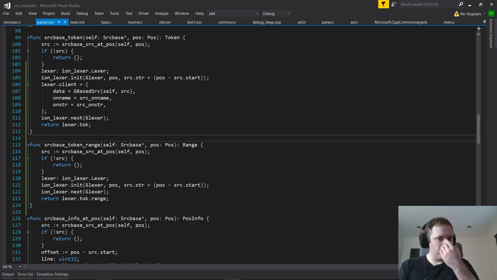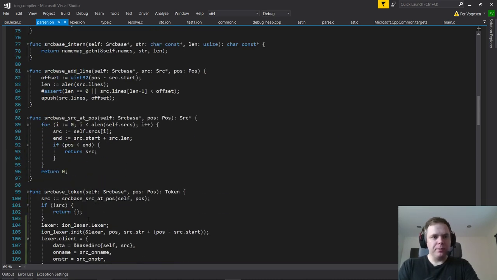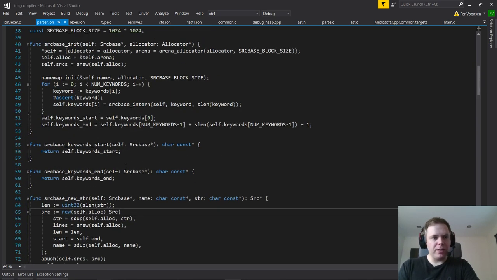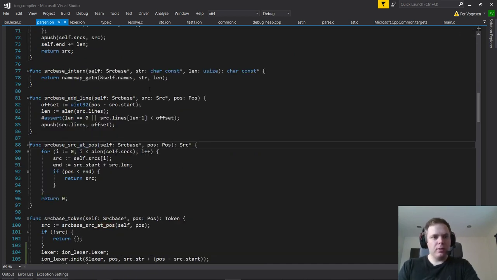I wanted to mention one other thing. We'll probably return to this later, but let's look at this function here. Right now we're doing linear search in order to find lined info, but also what source file we're in from a given position. Right now we're doing linear search. I mentioned we will do binary search in the future. I'm not even going to bother doing that. Binary search is easy, but it's totally beside the point.